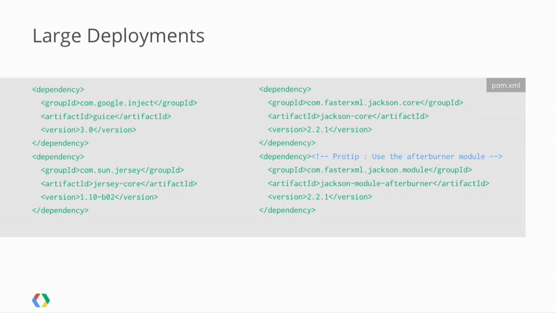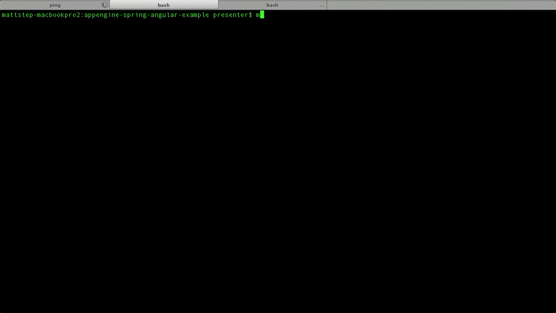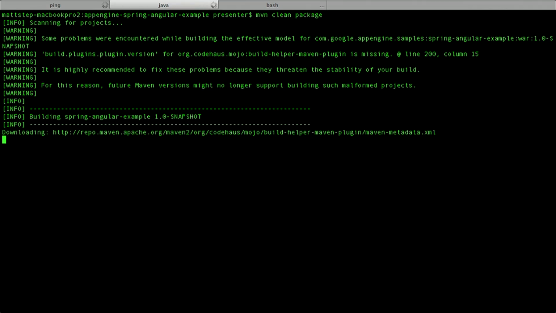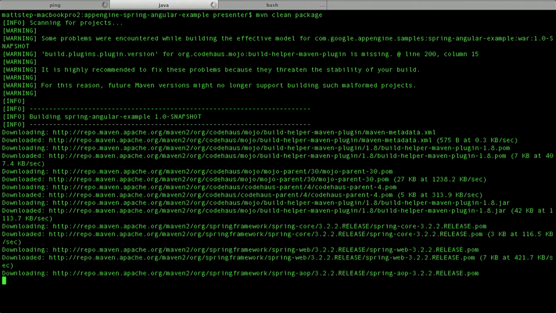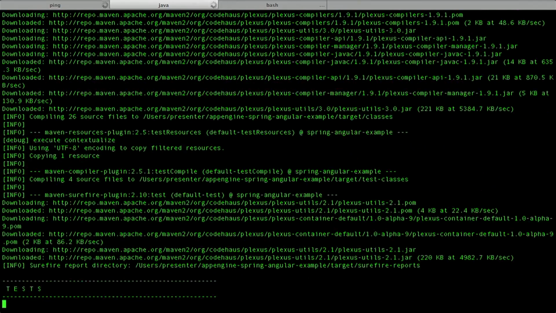Let me show you real quick what I'm talking about in terms of what's going on here in Maven. So I've got an application that's got a pretty complex dependency structure, and I can see that because all of a sudden I'm just downloading the entire world to try and get this application built.